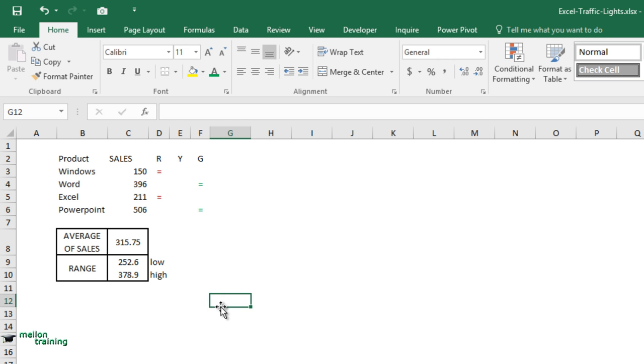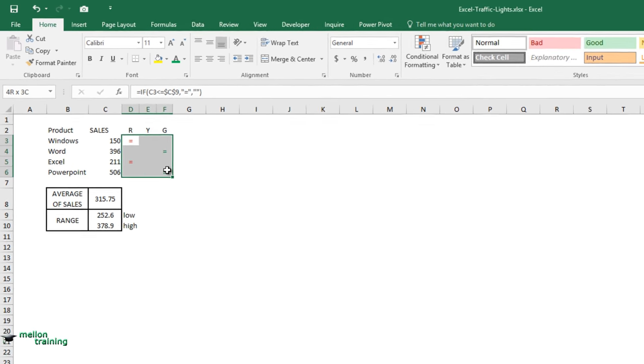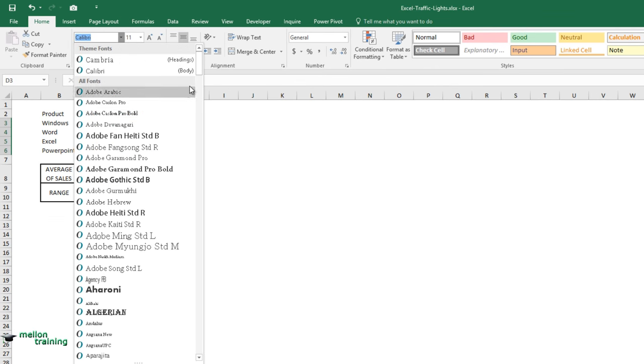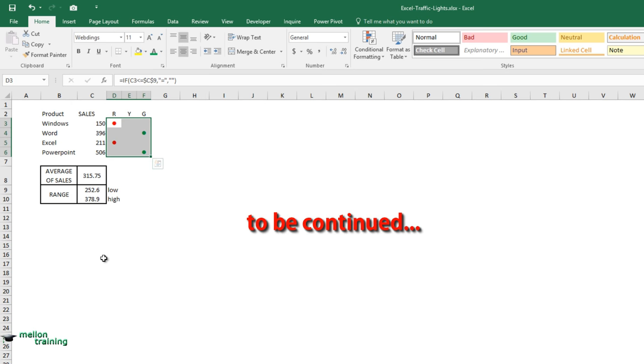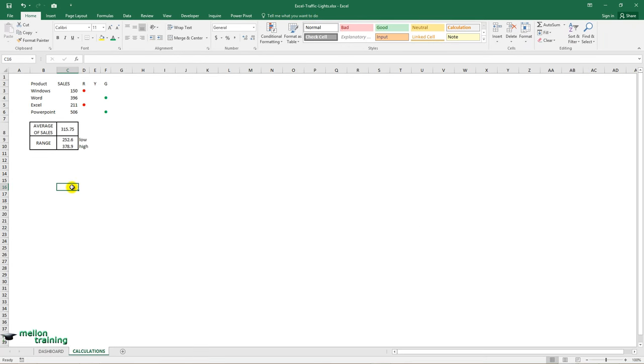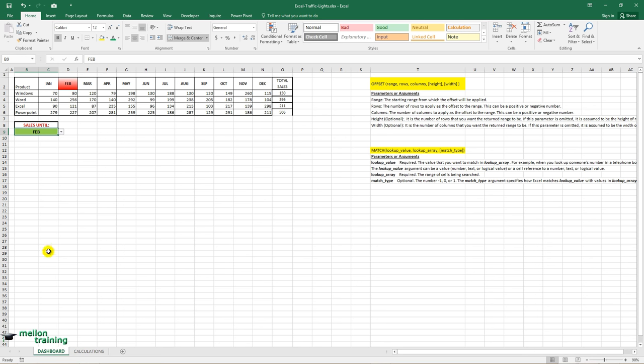To convert equal symbol into a bullet, select the cells from D3 to F6 and choose Wingdings fonts. And we are ready, as you have seen. Now return back to the worksheet dashboard. We will start to design our dashboard.